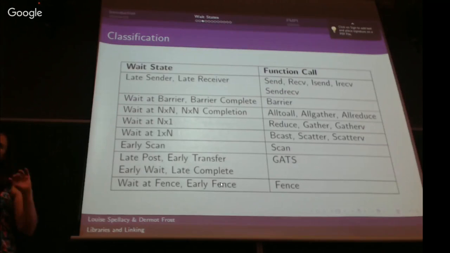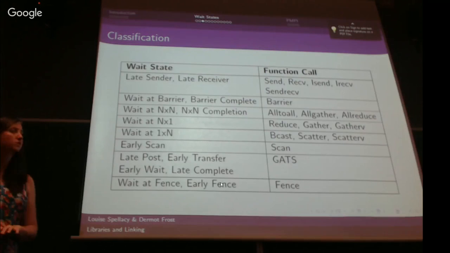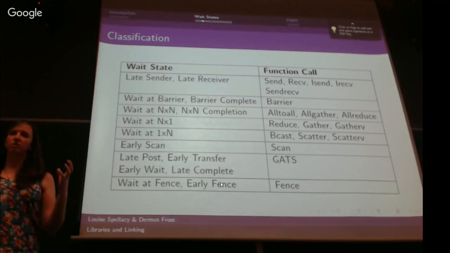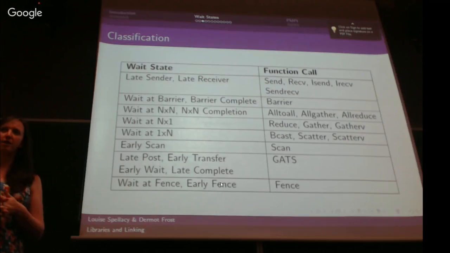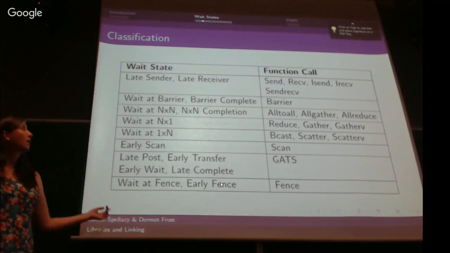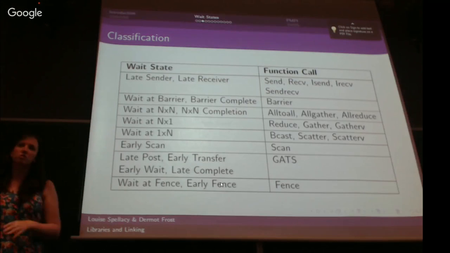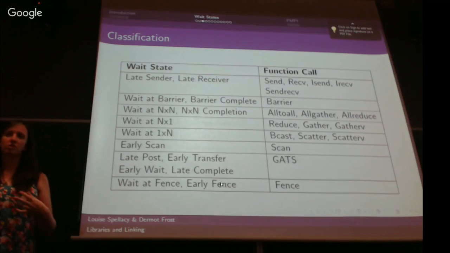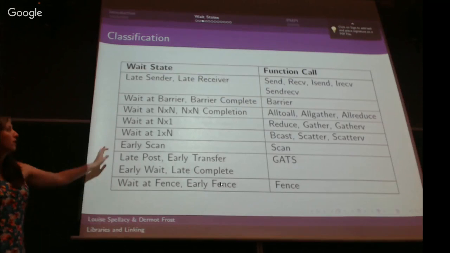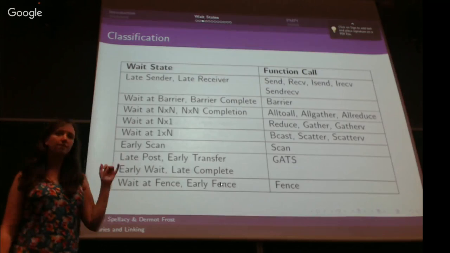So we can look at how they can occur with, say, 4 processes happening. There are some that might seem like common sense. A late send posted or a late receive posted causing another process to wait. Waiting at barriers or waiting at n-to-n functions, so all-to-all, all gather, all reduce, tend to cause lots of wait states. Waiting at n-to-1 functions, so things like reduce and gather.